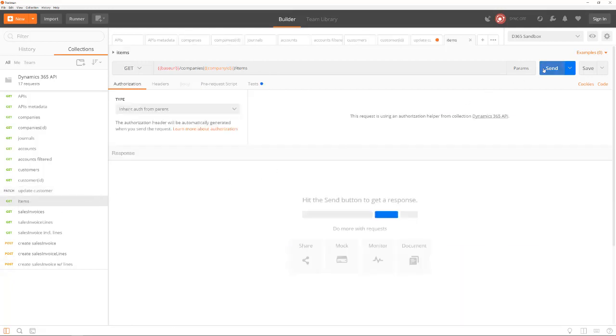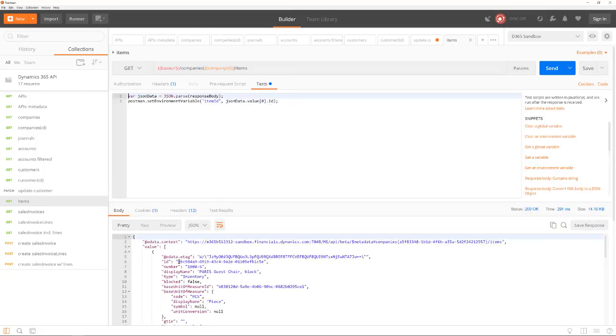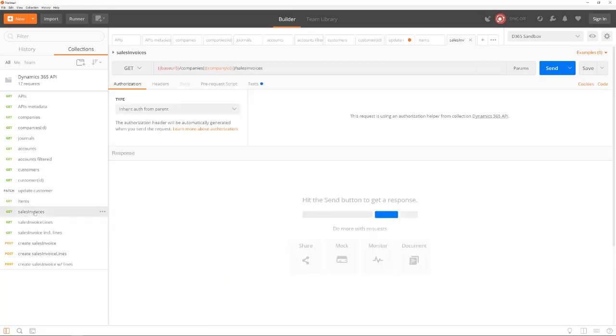The Items API gives a list of existing items in a database that can be sold. We are going to use an item in one of the next calls, so we need to get the ID and store it in a variable.